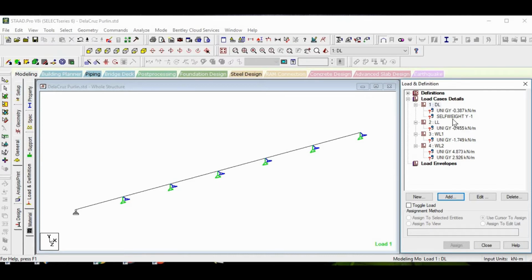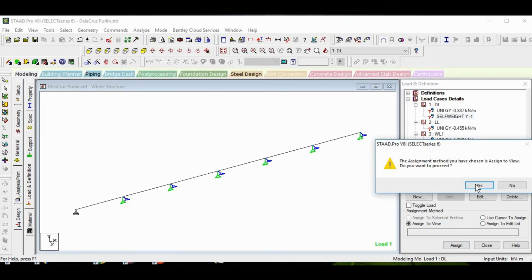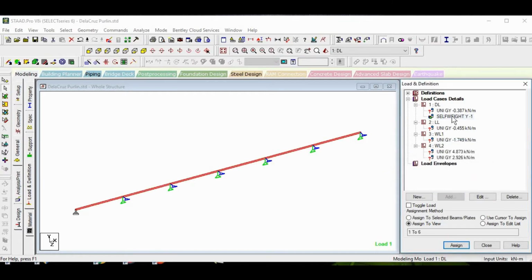Next, so i-click na natin itong self-weight Y na negative 1, and then use assign to view. Meaning, lahat na nandyan sa view mo, malalagyan ng self-weight. So, dapat i-click nyo itong display whole structure para lalabas yung buong structure dito sa screen. So, let's click again self-weight, and then assign to view. And then, you click assign. Yes. So, mapansin natin na nawala na yung question mark kay self-weight.